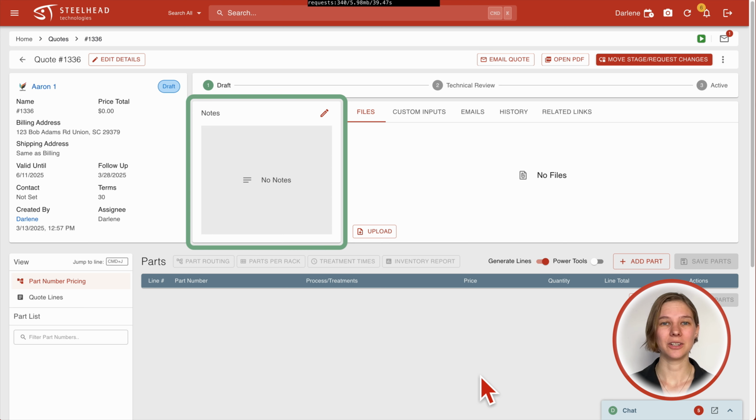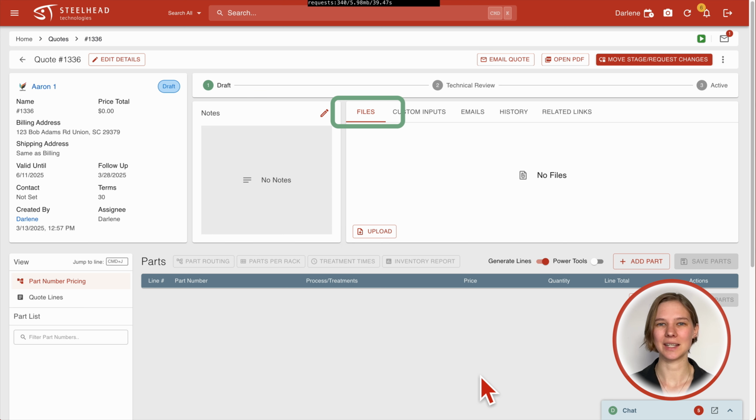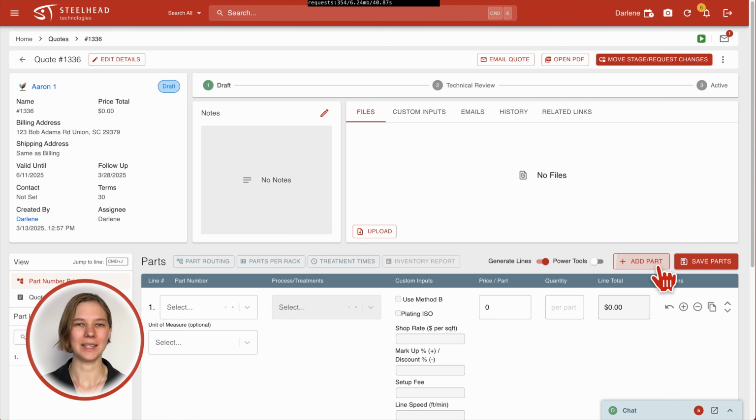You will now be able to see your notes front and center here at the top, as well as any files, custom inputs, related emails, history, and related links. So start by adding parts with the Add Part button.